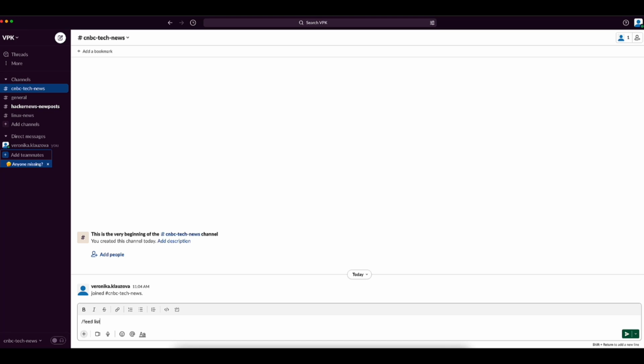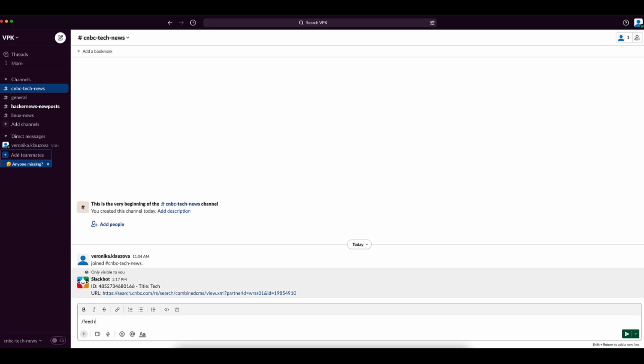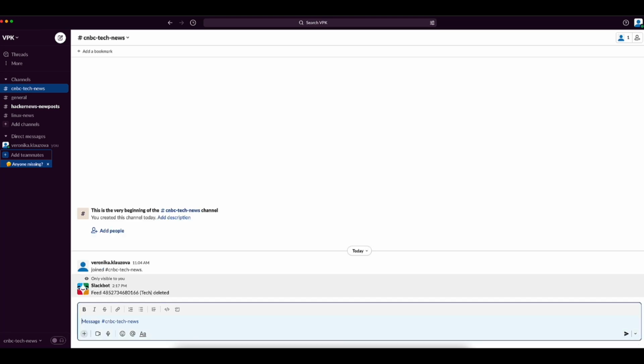So we can just display all of the feeds to which we are subscribed through the /feed list command, as we did before, and you will see that for each subscribed feed we have a specific ID. So let's copy this ID and let's use the command /feed remove and the ID of the particular RSS feed that we would like to remove, and let's hit enter, and we'll get notified that this RSS feed has been removed.